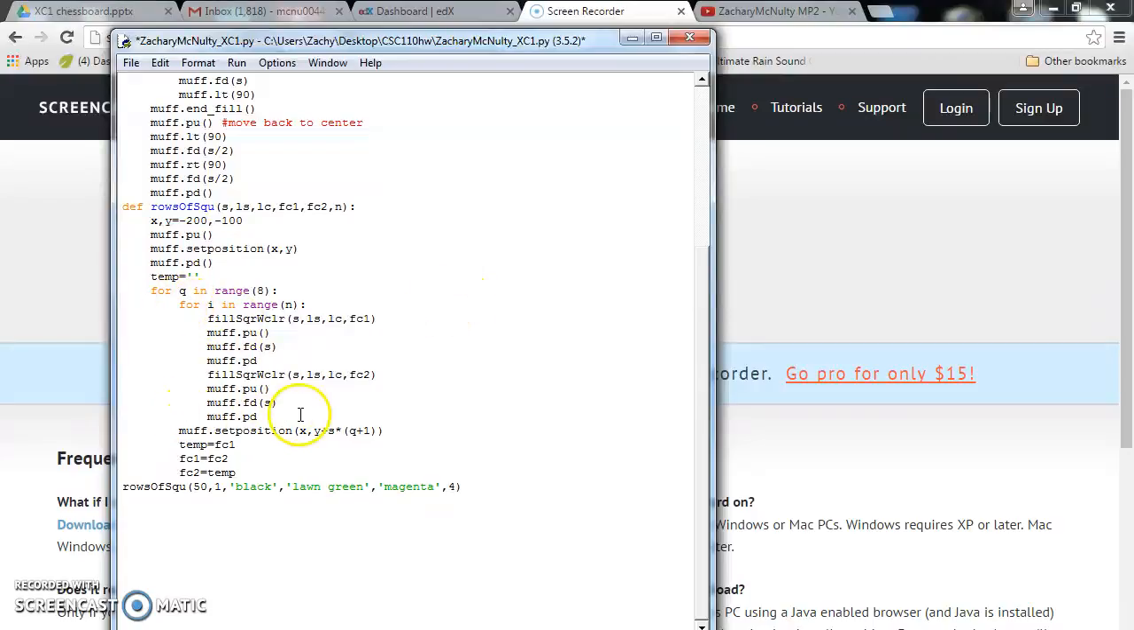So I do that, my pair of squares, and after it's done doing that 4 times, I have it go back to the set position, x and y, but this time I'm adding to y. I'm doing s times q, this variable here, plus 1. S is the length of the side of the square, so I'm adding the size of the square, so I'm starting up one extra size.